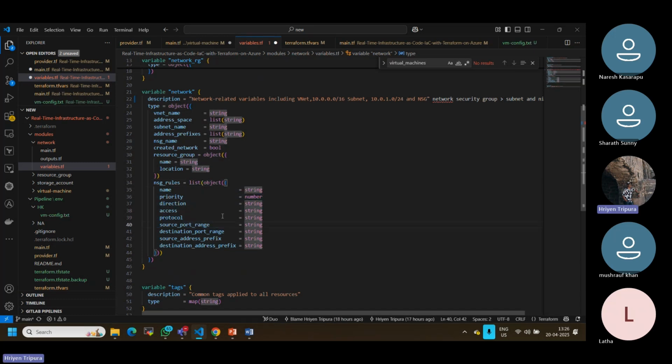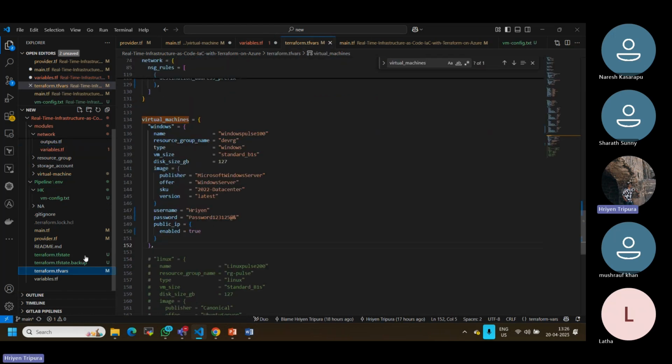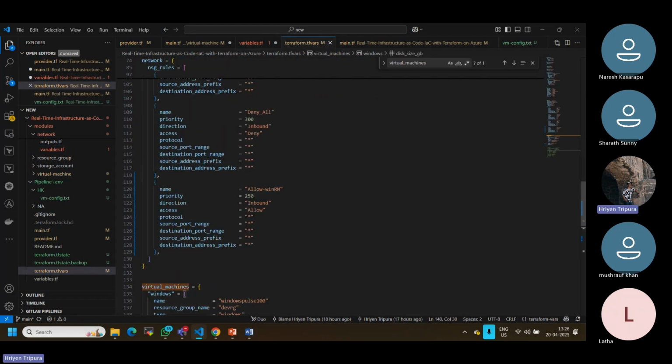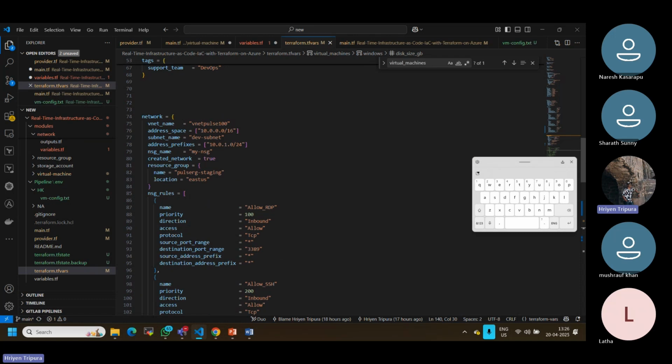Whenever I want to define a role, I need a role name, priority, direction, access, protocol, source, everything I need, right? So all of this I have passed in my DevOps file. If you go here, it can be the network, right? You can see here.